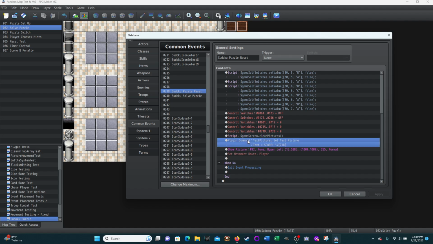Now, this is putting the one picture back on the screen. I highlighted this in another tutorial, earlier part of this tutorial series, because I don't want to erase these pictures one at a time, and so I just clear them all, and then immediately put the score back on the screen down here. So text picture, the text is score using the variable 718.